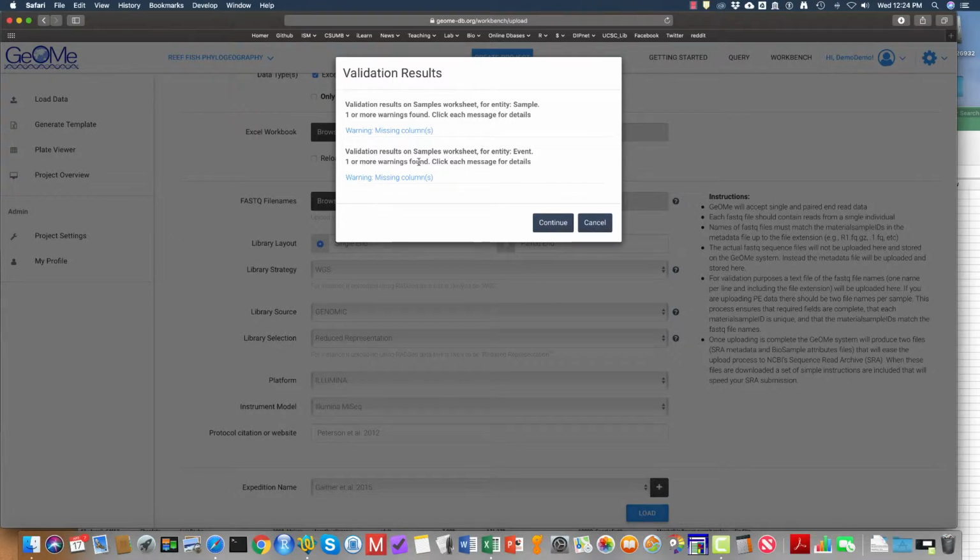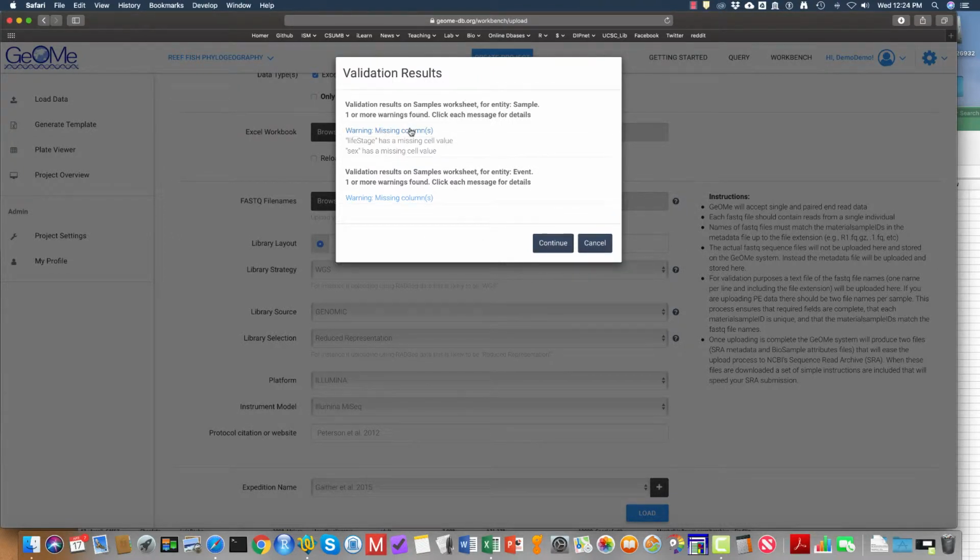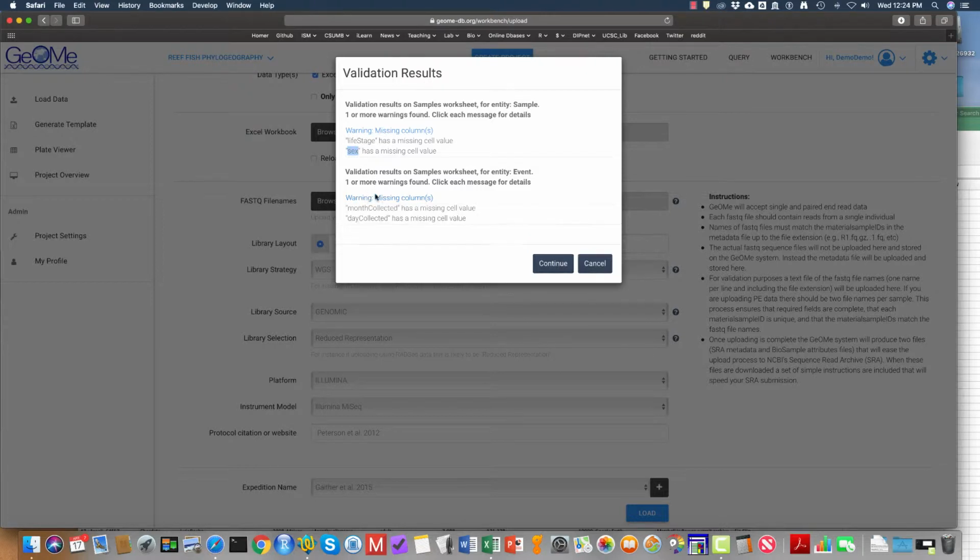So you'll notice that it does some validation, and it's warning me that there was a missing life stage. We noticed earlier that there were some missing cell values there. That's okay. It's just giving me a warning. And also, I removed sex from the sheet. That's fine. I also don't know month or day collected. I knew all that ahead of time. I'm glad it told me, but I can continue.